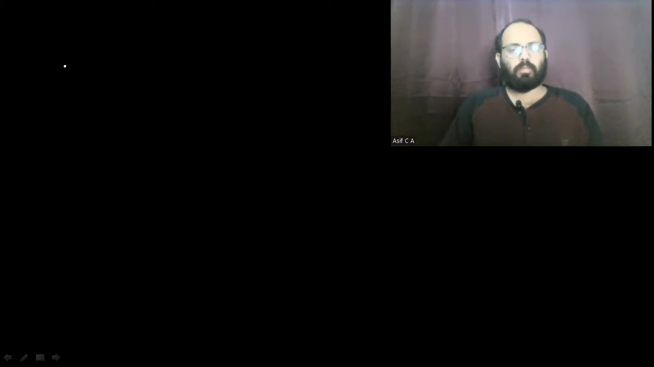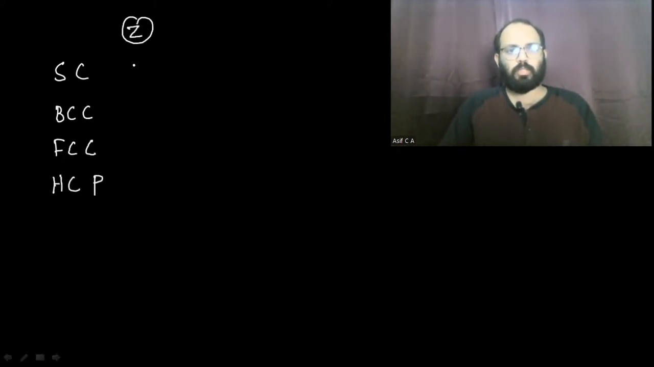Now we'll recollect again: simple cube, body centered, face centered, and one more is there, that is HCP. So number of atoms: simple cube 1, body center 2, FCC 4, HCP 6. And one important data we have to discuss is the coordination number.